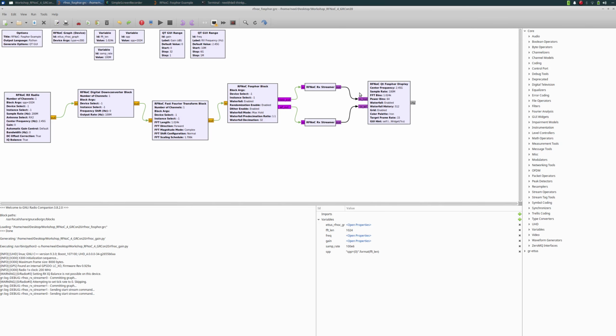The rfnoc DDC block decimates that down to 100 megasamples per second, and the IQ samples are then sent to an rfnoc FFT block. The resulting frequency domain data is sent to the rfnoc phosphor block, which computes the histogram and the waterfall, which are then sent to two streamer endpoints, and are then sent over to the host computer.